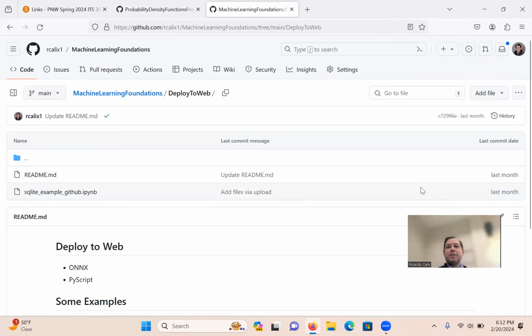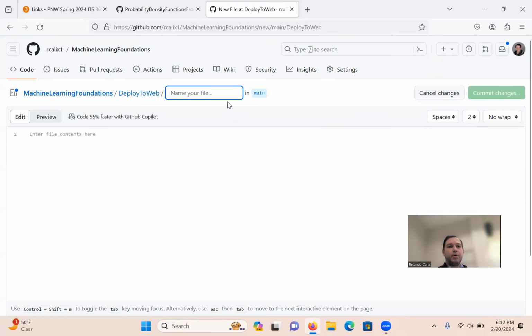Okay, I'm already logged into my GitHub. I'm going to show you the tricks that you can use. I'm going to create, in deploy to web, a project. I'm going to call this generative KNN. How about that? See that? That's your project right there.